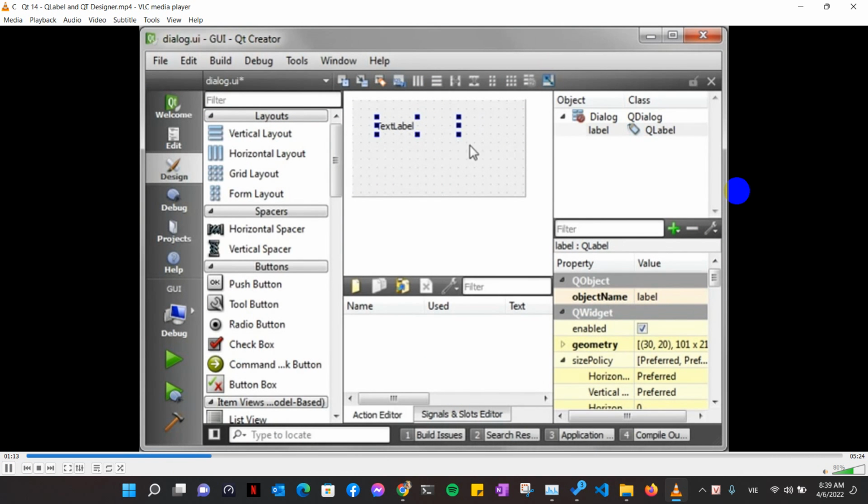Notice how you can resize it, move it around. And over here is your Object Explorer. You see here's your dialog, and when you click it, it actually selects the dialog. And we have a label. When you click label, it selects the label. Down here is the properties window. You notice how when you select different things, the properties change. That's the properties of the selected object.